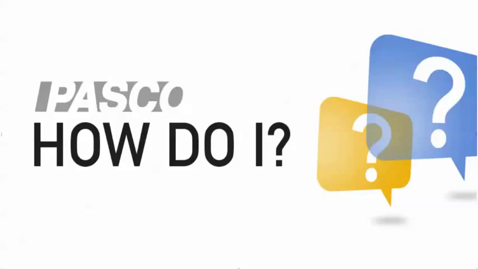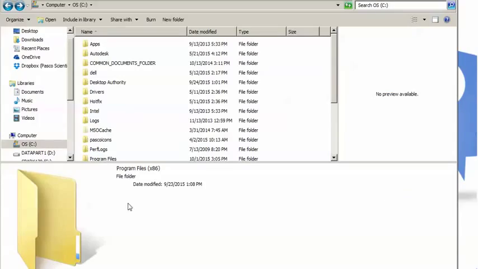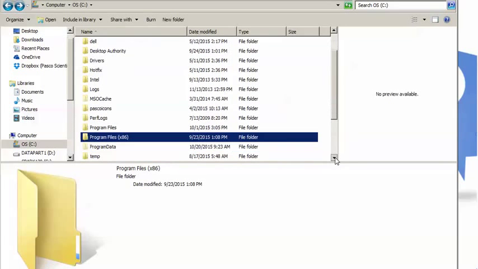This is a short video showing how to access the images for the button icons, interfaces, and sensor icons within PASCO Capstone. First, we'll go ahead and access the C drive on your computer on which Capstone is installed. Then please scroll down to the Program Files x86 folder.